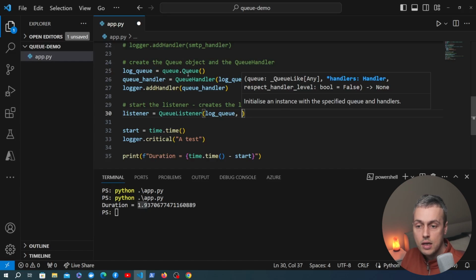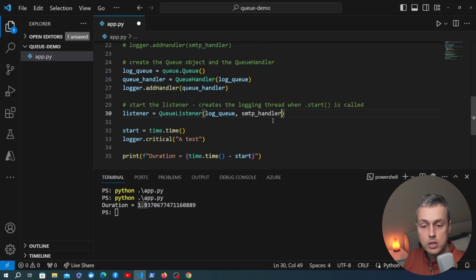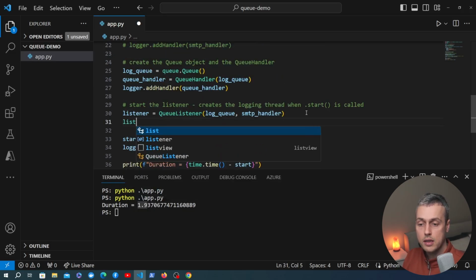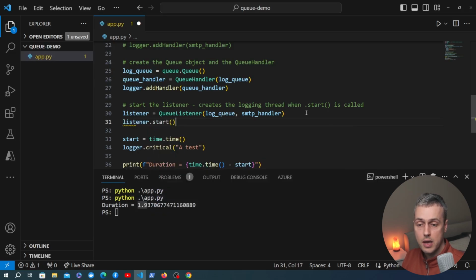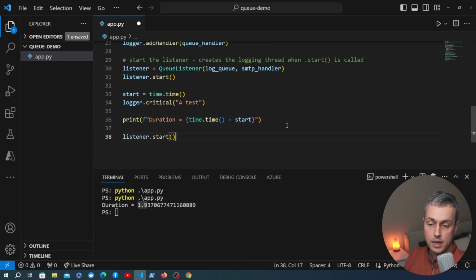Now we have one handler, and that was the SMTPHandler. So let's copy that and go back down here. We're going to pass that into the QueueListener, and that's the only handler that we need to pass in here. So we can now call the listener.start method, and after we perform the logging, we're going to go to the bottom of this script and I'm going to call listener.stop. So let's now test this out.